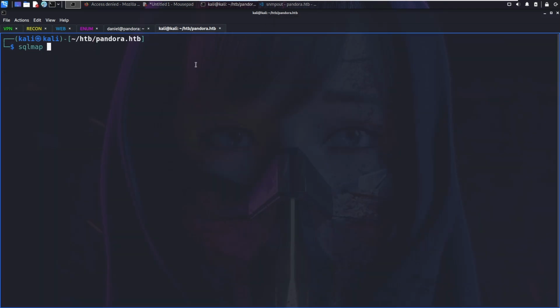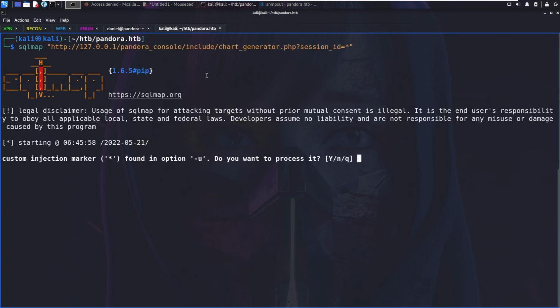SQL map. Go ahead and hit enter. I'm going to make this a star here, so it tells SQL map that's where the injection point is. We'll hit enter like this. Go ahead and enter. See what happens. Okay, cool. Yes, custom injection marker.